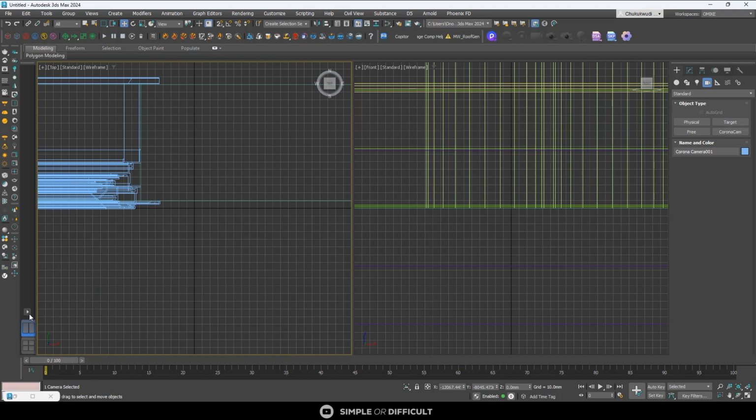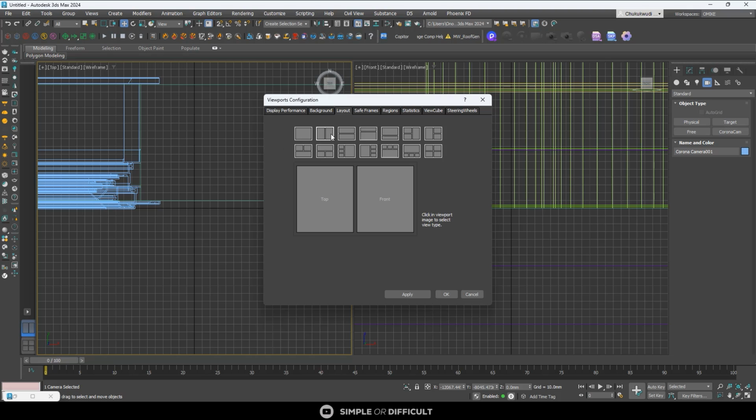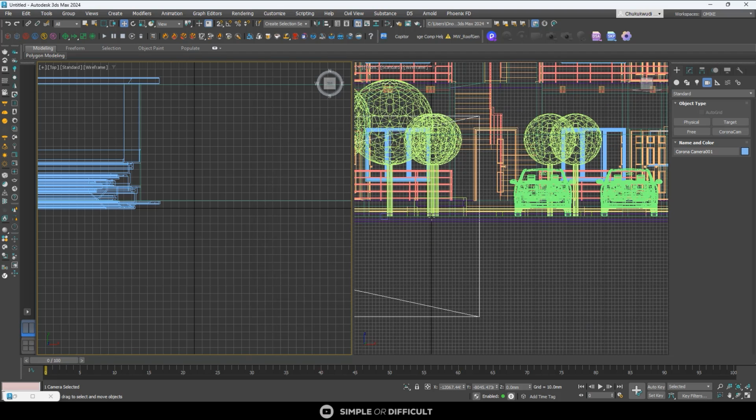So I'm going to click on this button now and then select this. If you do not have that button, you can come over here, right click. You're going to see layout. Then you see it's basically the same thing. Select the 2 viewport layout and then say okay. That's going to do that for you.